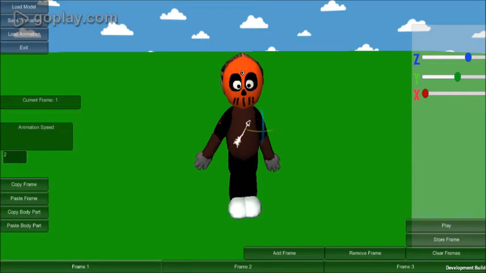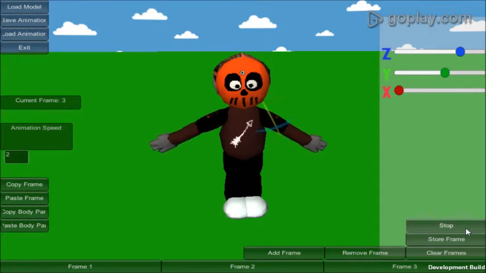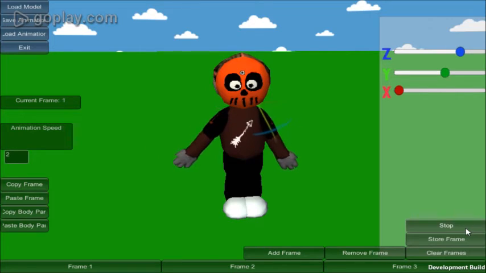You store your frame, and you can go to your next frame, and over here you can copy an entire frame and paste entire frames. Just make sure that you store the frame afterwards. You can then press play and see the changes that you made.